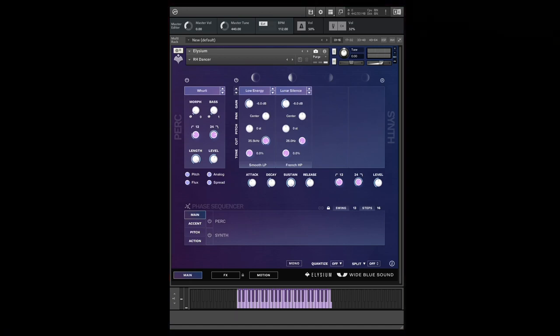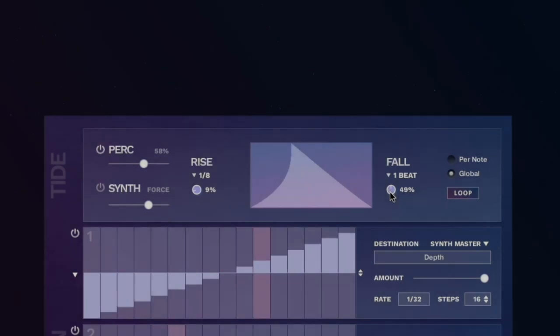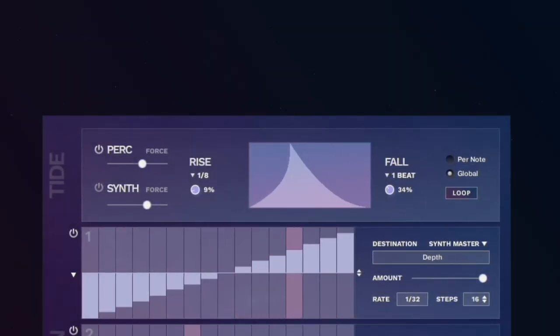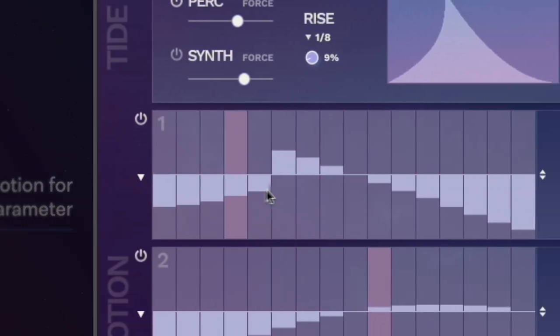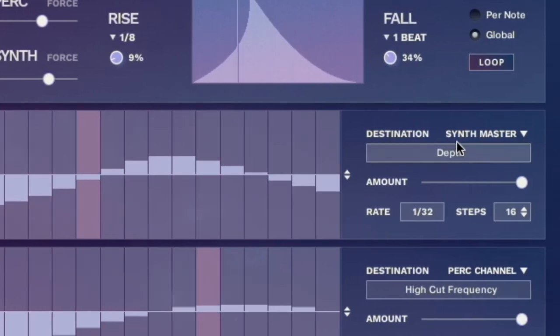So no matter how you want to play Elysium, you have tons of amazing sounds at your fingertips just waiting for you to discover. If you guys have any questions, comment below. We also have a few tips and tricks videos planned, things that we learned designing all the presets for Elysium. There's some really cool things you can do with all these new features.